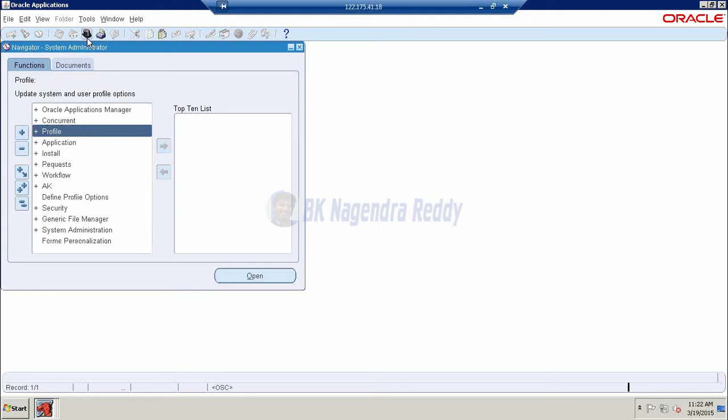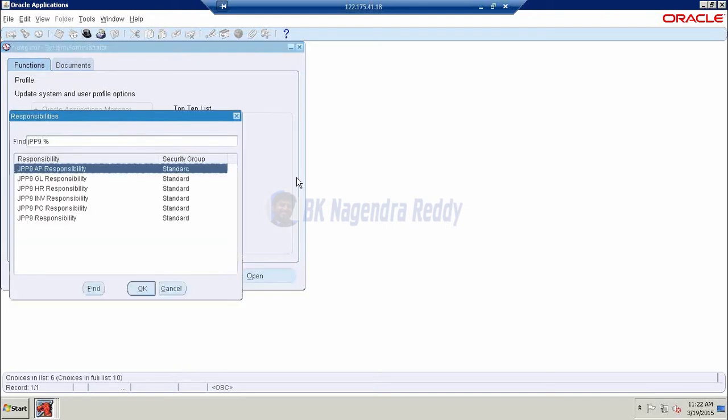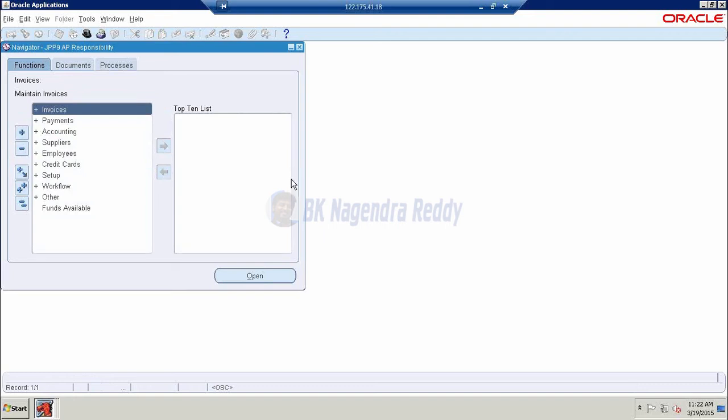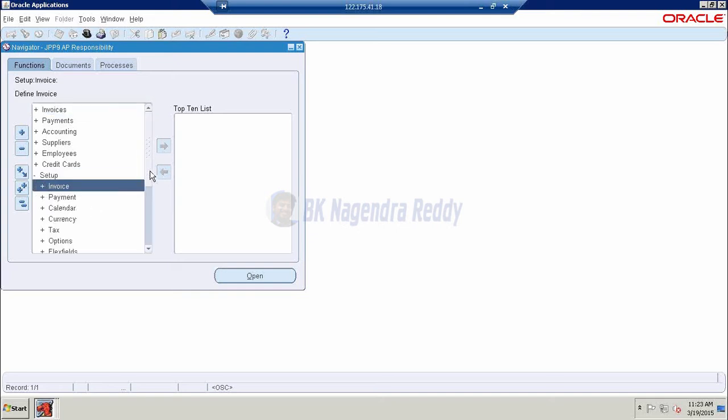Okay, once we have completed defining this responsibility, now we can go to access that responsibility. Go to Account Payables responsibility. Okay, then here we are going to do the setups. Whenever we are going to define any new responsibility, what is the first setup? Periods. That is the first setup. We can check here in setup whether the periods are open or not.